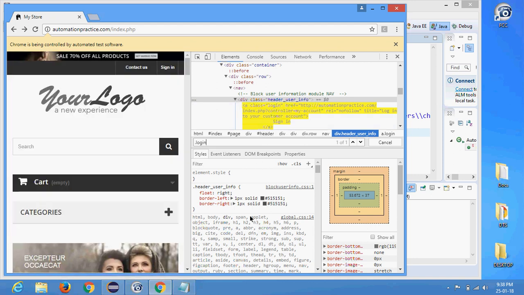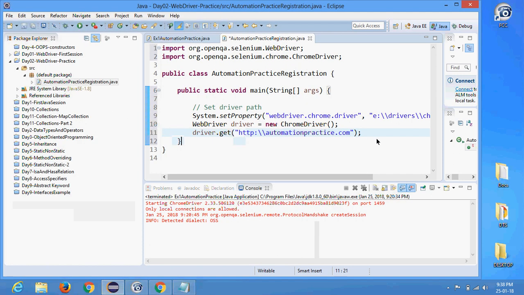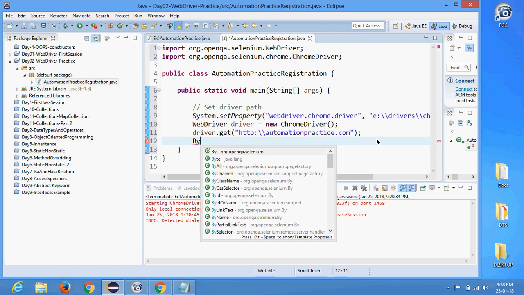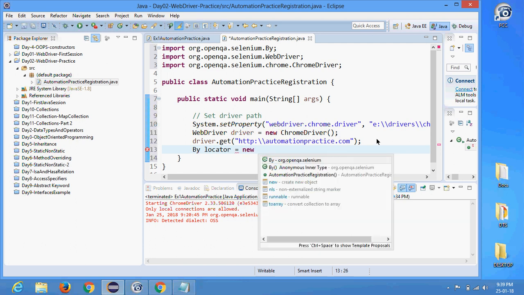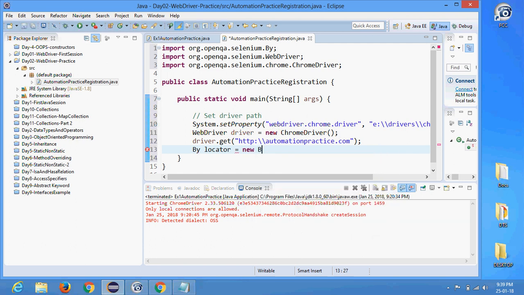So what we can use is a locator as an object of By. Let me create an object of By, as we discussed yesterday. By locator is equal to new. The object I will create is By class name.